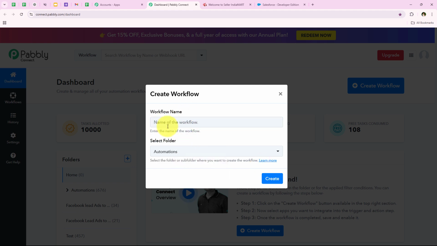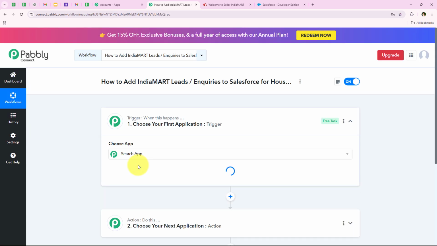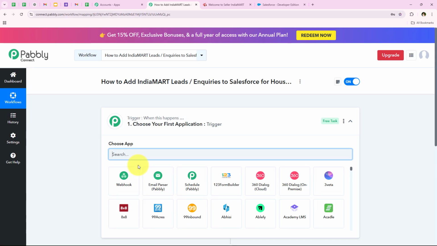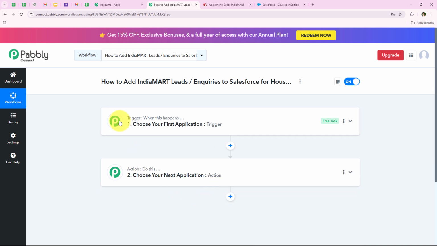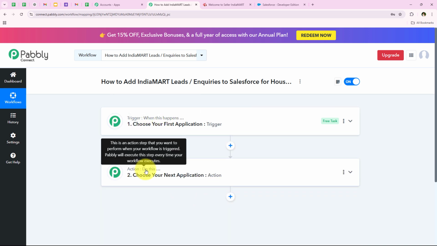So I want the workflow name to be how to add IndiaMART leads and inquiries to Salesforce for houseware and supplies businesses. And then we're going to click on create. And as soon as we click on create, it opens the most important window for automation, which is our workflow window. So this is the most important window because we have trigger and action in this. Trigger means when this happens and action means do this.